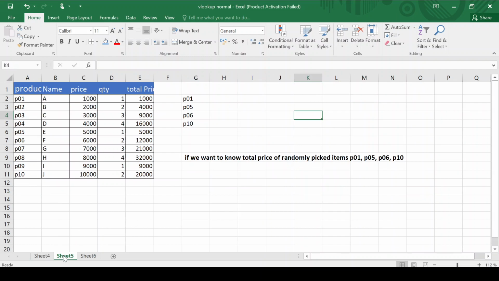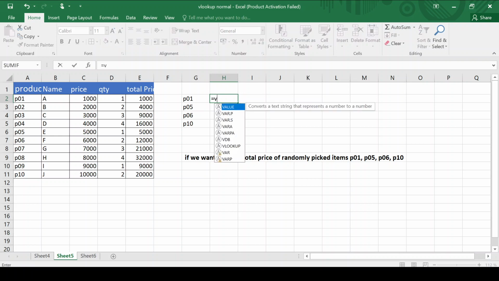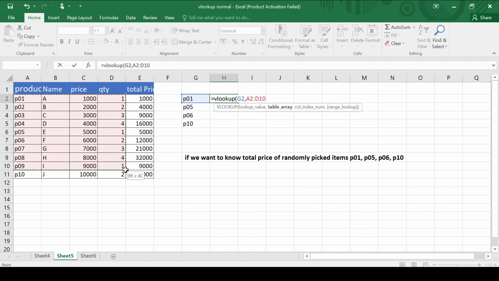Similarly, if you want to know the total price of randomly picked items like P01, P05, P06 and P10, for that we need to fix our table. So this is a formula. Within bracket, I will give my lookup value. Then the range of the table. Now I have to fix this range. For that I will press F4, comma.